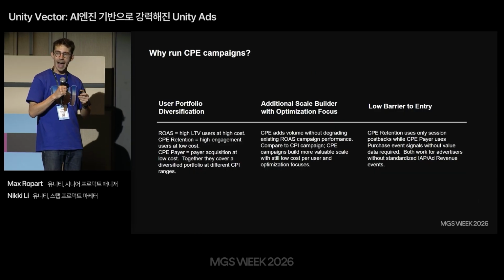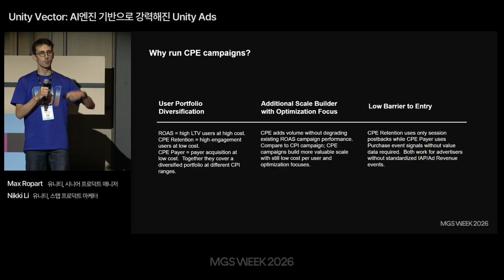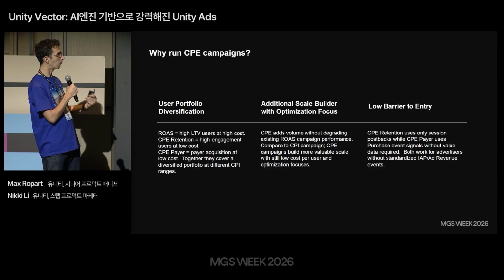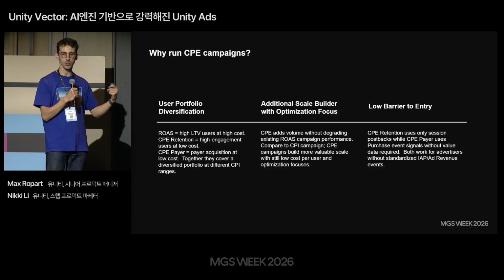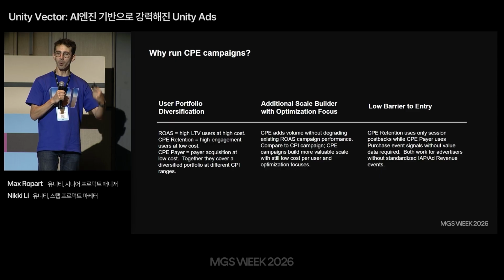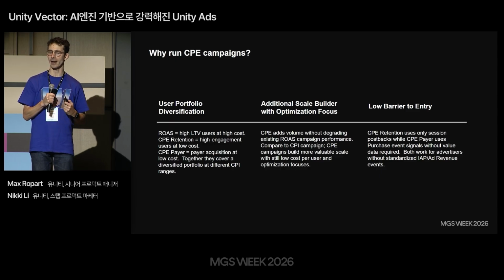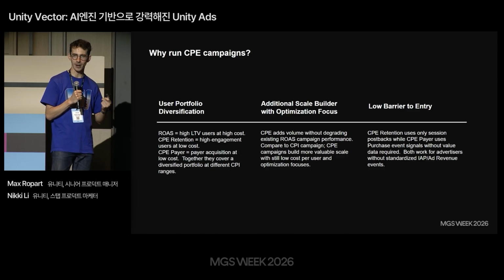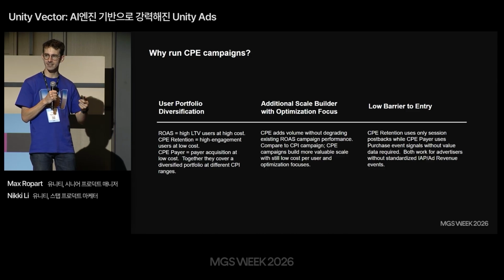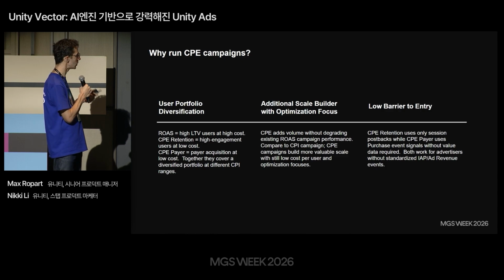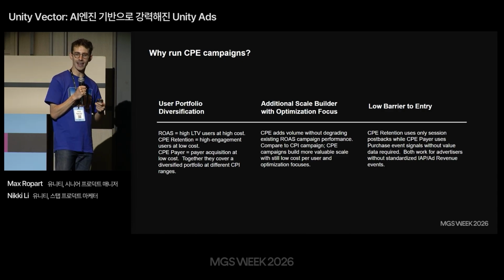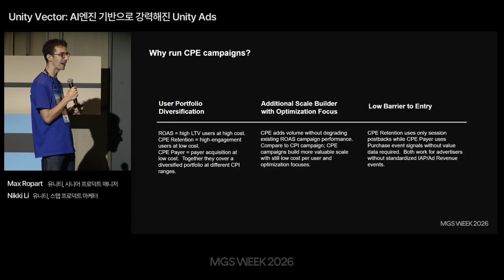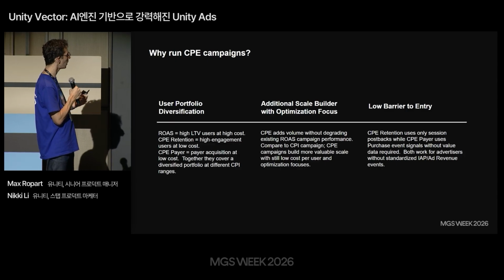And this is add-on scaling. Again, we're not replacing anything, we're increasing what is the Unity Vector and all our AI models offering so that you can find these additional users. CPE builds more valuable scale at low cost price. Why low cost? ROAS has a high LTV, it's great, but it has a high price, it's competitive bids. Everybody wants these high value users. CPE, on the other end, has high engagement and users at a lower cost. So it is great to provide this additional scale on top of the rest.